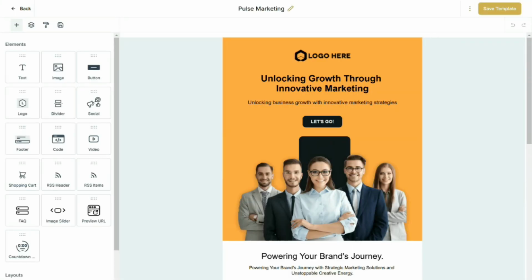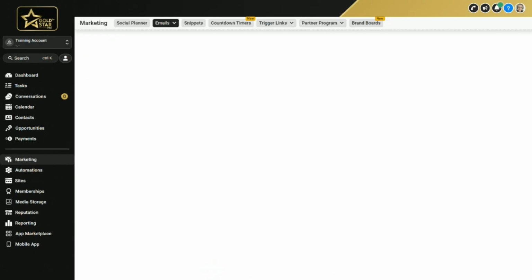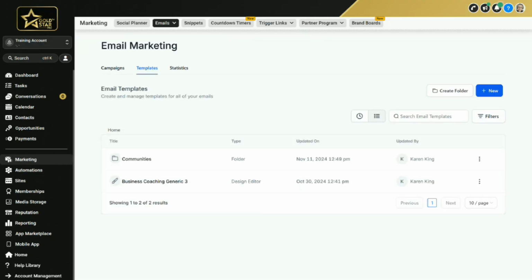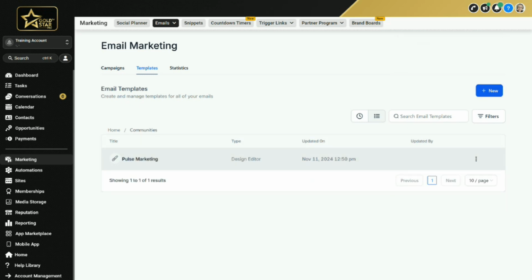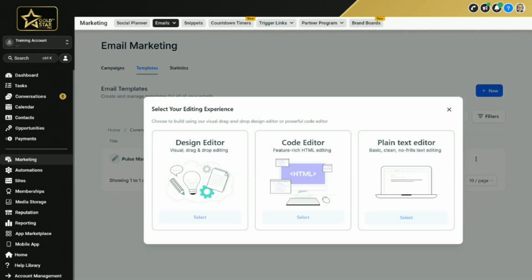Now we could go ahead and we could customize this to suit. The alternative to that is to start from scratch. So we can click on New. Let's jump back in first to the Communities area. We'll click on New, and then we'll click on Blank Template. Here we want to click on Design Editor. That's the easiest way to create a template.